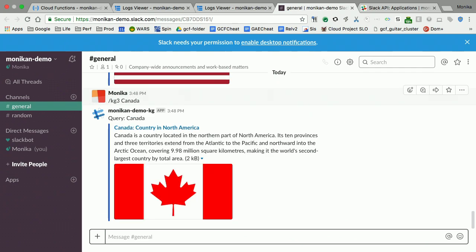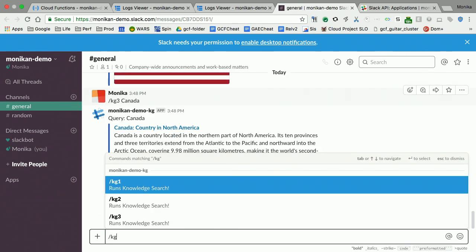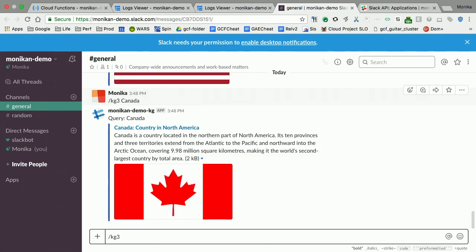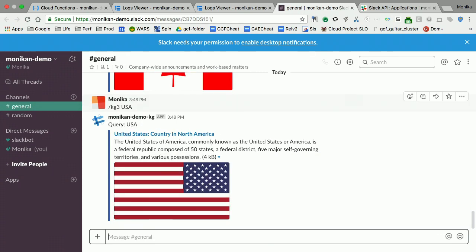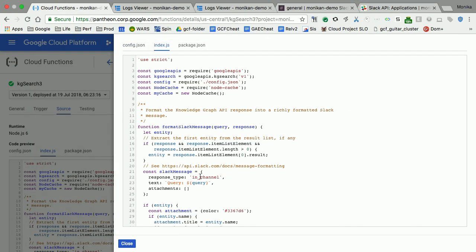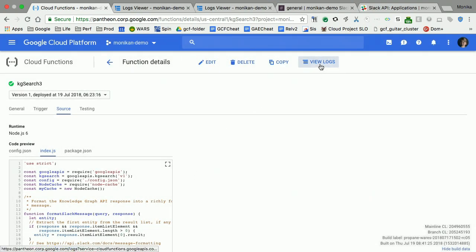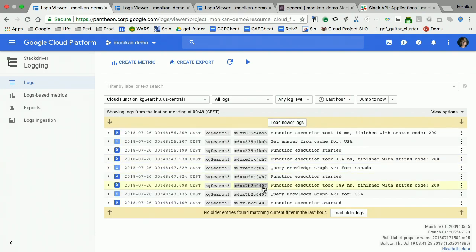For different terms, it works similar to the previous function. However, for the terms that I'm executing for the second time, the function executes much quicker because they could be served from the cache. So let me see the logs. As you can see, there's still a cold start that takes longer than consecutive invocations because this new instance needed to be created. However, any consecutive request for the same term can be very quick.